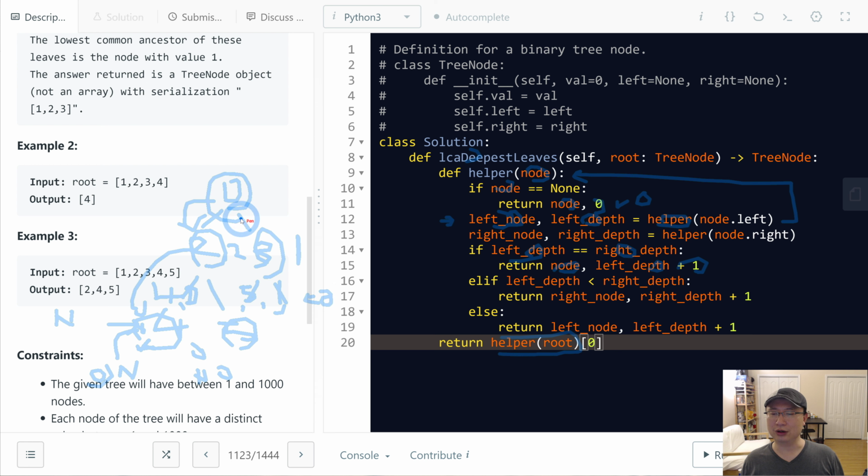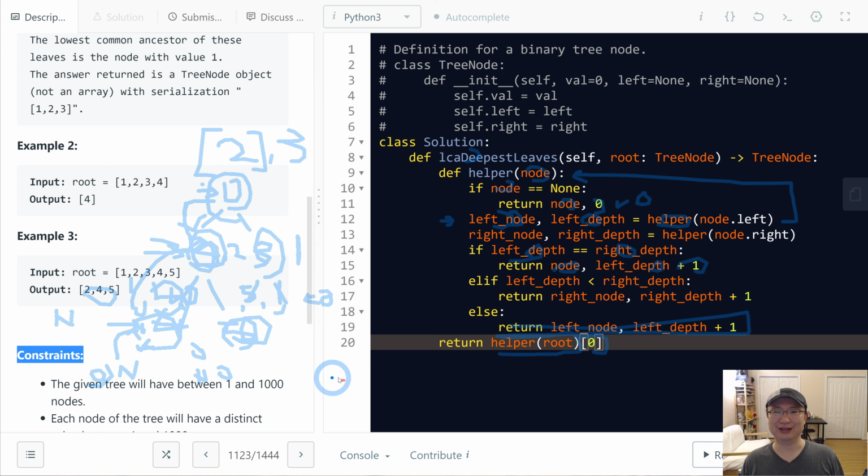Back at the root, we pop up the system stack, and now we have 2 and 1. Which one is bigger? Left is bigger, so this branch executes. Return left node 2, and the depth is now 3. So this returns 2. There is a reason why this is 2, with 4 and 5 below it: we return 2, and 2 has left node 4 and right node 5.